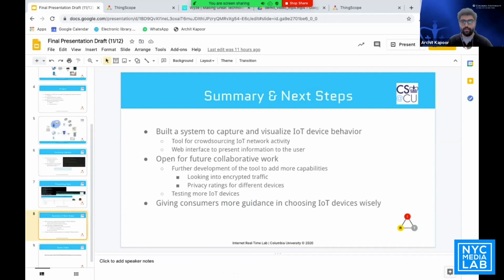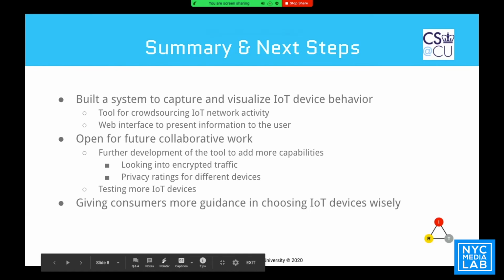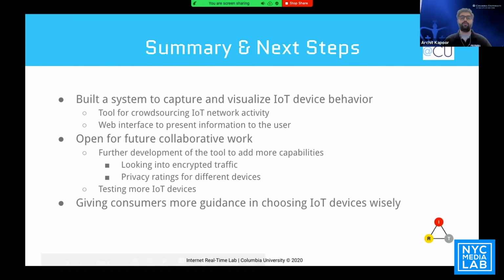Yeah, thank you, Artyom. And so for our final slide, I would like to summarize the project and talk about next steps. What we have built is a system that can capture the network behavior of an IoT device and help us visualize the information that is being exchanged to give us more knowledge than what an average user knows. This tool can crowdsource the network activity of different IoT devices and build it into a database over time. And finally, use that information to present it in a user-friendly way to the user through the web browser, the browser extension, or the website API, and things like that.